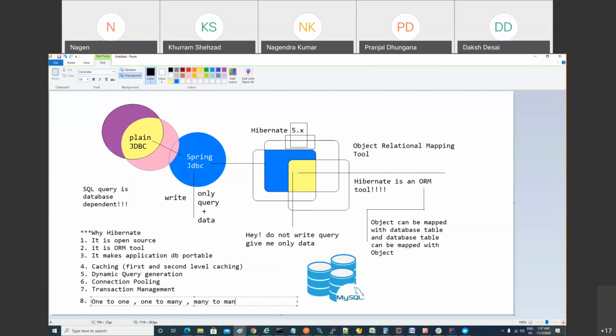Many to many. I can write many more points about it, but that is enough. Clear? Hibernate is unit tested. Unit tested means it is already well proven in the market.